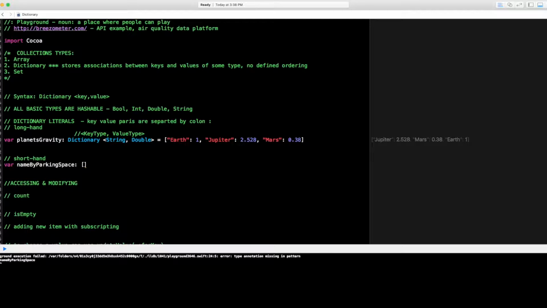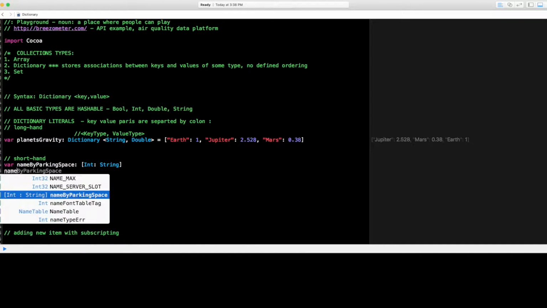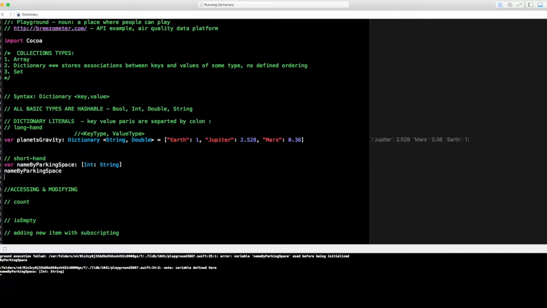So for the parking place number, it's going to be an integer. And then we do colon, and then the name that is assigned to it. So we're going to do a string. And there we go. Name by parking space. All right. So it failed. Why did it fail? Variable defined here, used before initialized. So again, that's the issue.